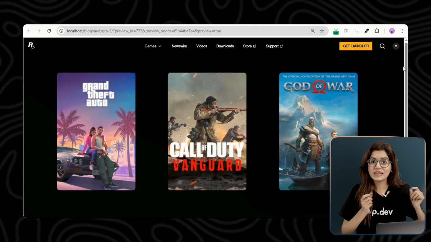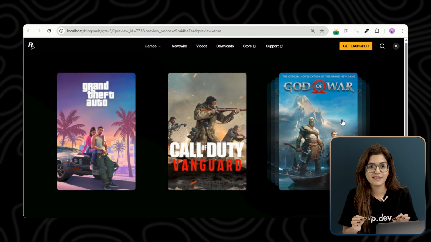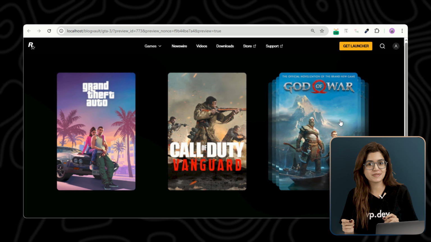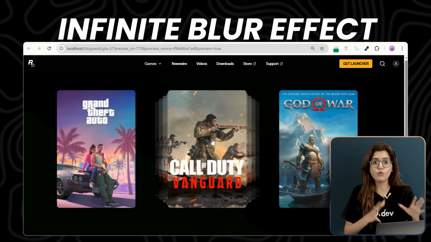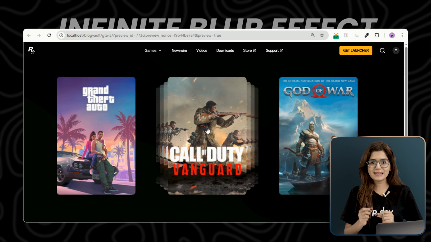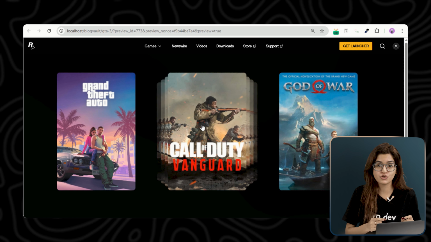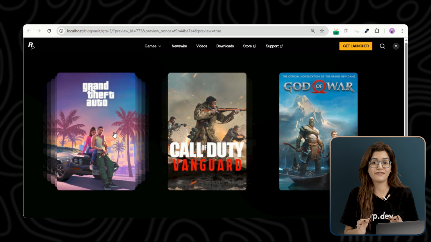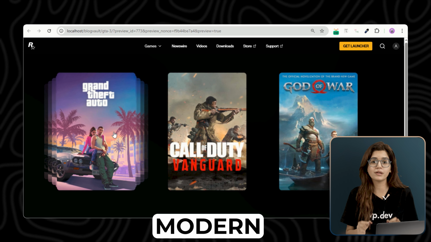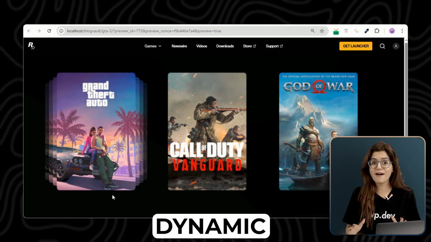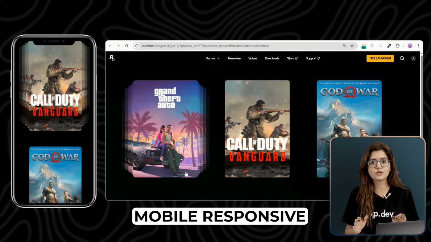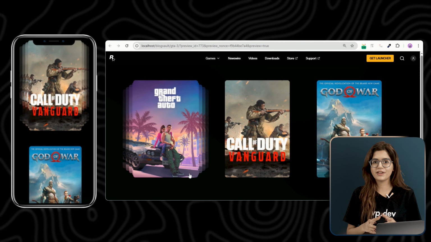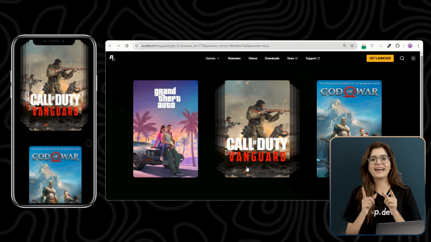Watch this. So these look like plain old cards, right? But when I hover over these games, they create an infinite blur effect, almost like placing two mirrors in front of each other. This isn't just a simple hover animation, it's a seamless high-end effect that makes your website feel modern and dynamic. And the best part, it's fully responsive and optimized for speed, so it won't slow down your site. So let's dive in and create this effect from scratch using Elementor.